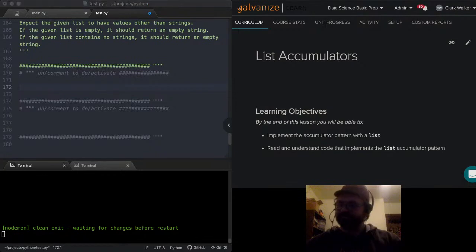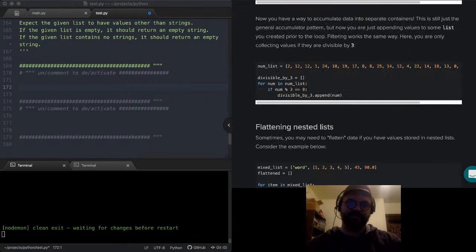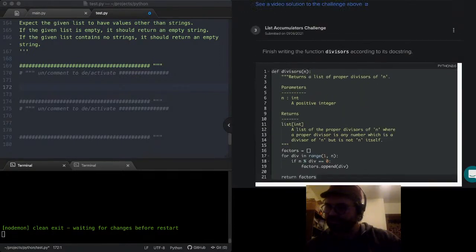All right. So list accumulators number 3. Looks like I've done this one. Is it divisors?